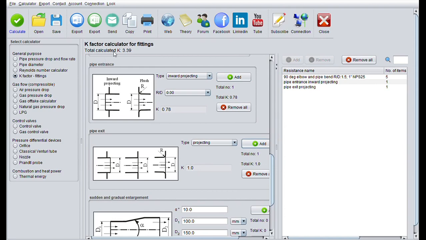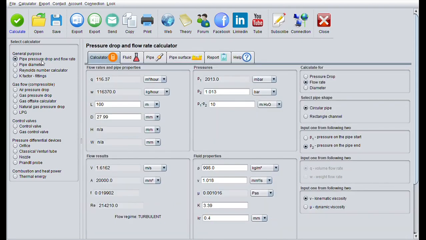We can see that the calculator calculated the total value of the local resistance. We can go back to the pressure drop calculator. All known values for our pipeline are now set. It remains to click on the calculate button and look at the obtained value of water flow, as well as the speed of water flow through the pipeline.